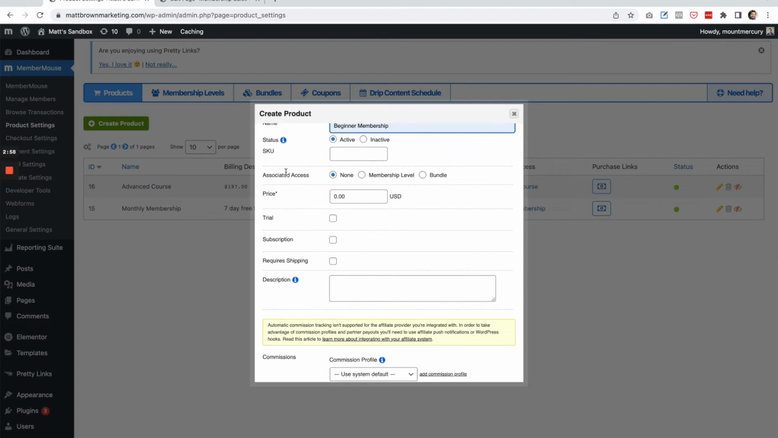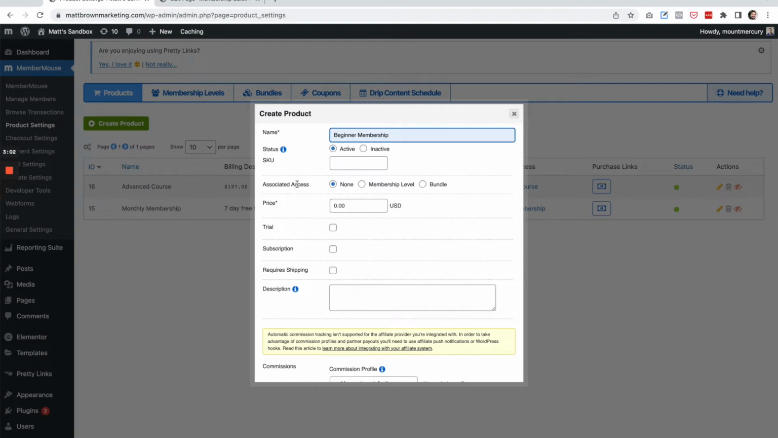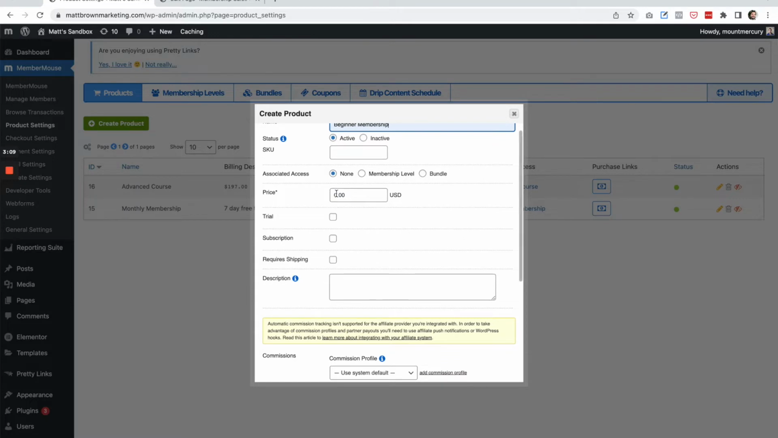And then right now we're not going to set an associated access for this. We'll do that later when we create the membership level, which will grant access to all of the content you associate with that membership level. For now, let's just set the price, and this is going to be $9 a month.